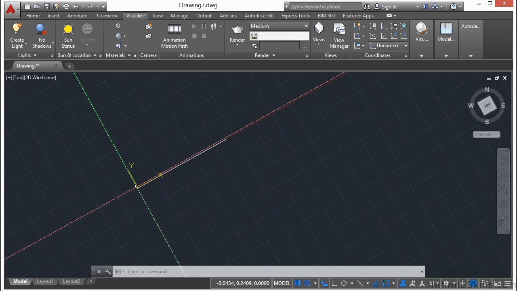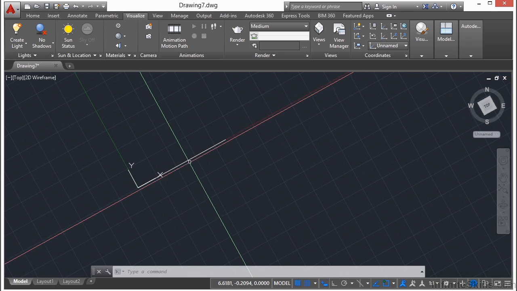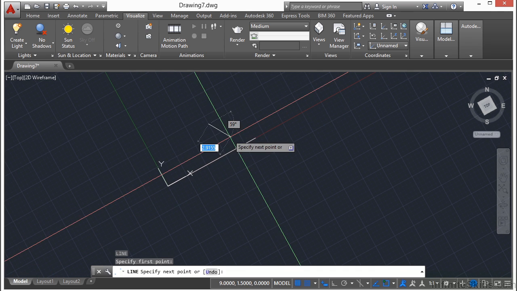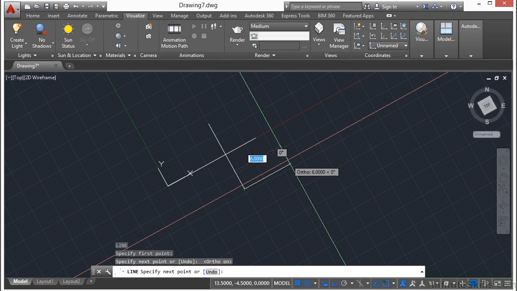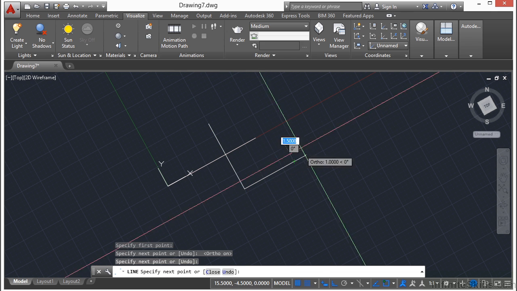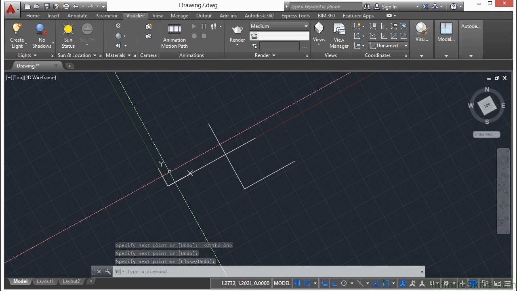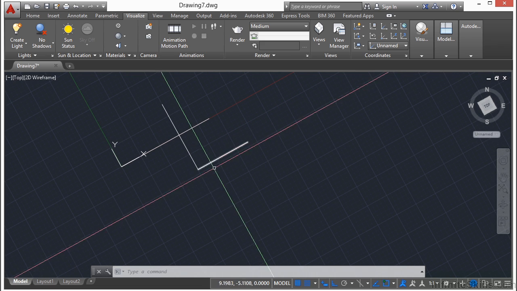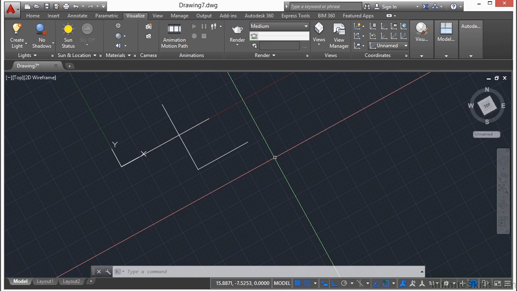So it moves my UCS to a new origin, and it rotates it to match the angle of that object I selected. So now if I draw a line, and I turn on my ortho by pressing F8, it locks me into these orthogonal lines, which are normally perfectly horizontal or vertical, but in this case, it's matching the horizontal and vertical of my new user coordinate system. So this is a great tool, as you can see, to draw things at specific angles quite easily.